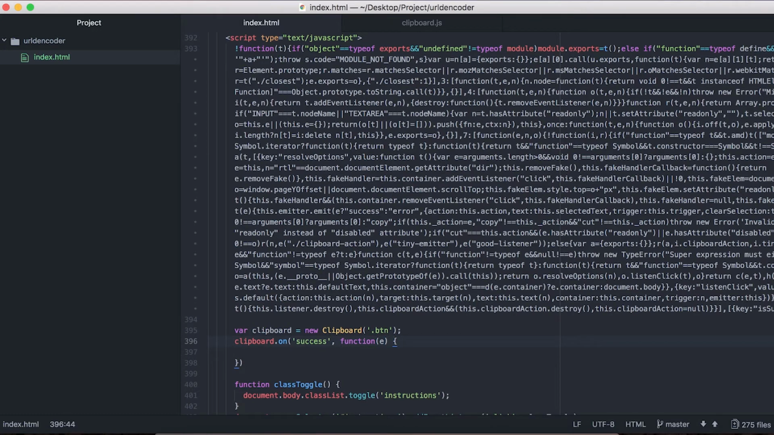Okay, so this function is going to be console.log. Let's say something like "successfully copied text!" with an exclamation mark. And then let's do one more just like this.